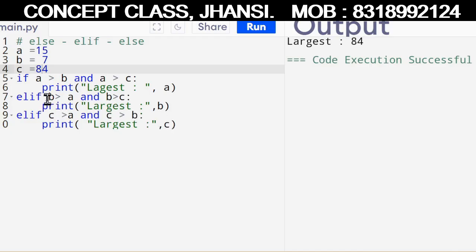So there can be any number of elif, but only one if, and if necessary, there can be at most one else.